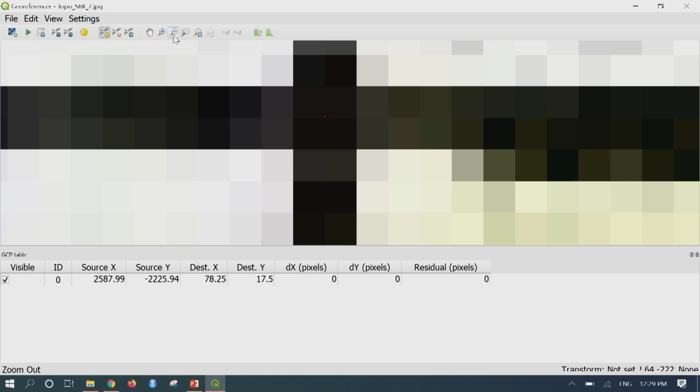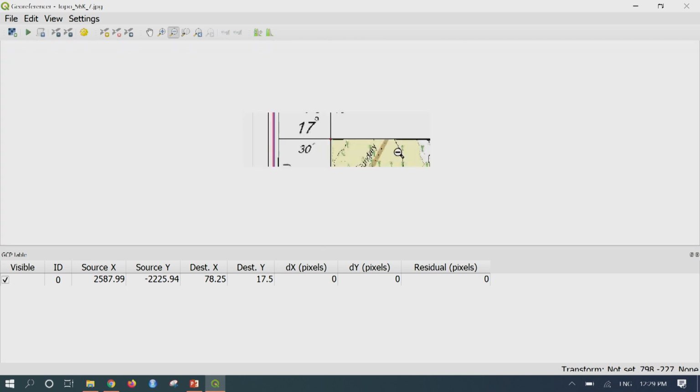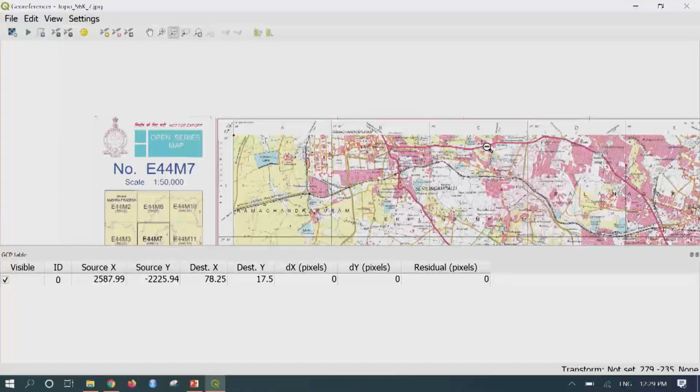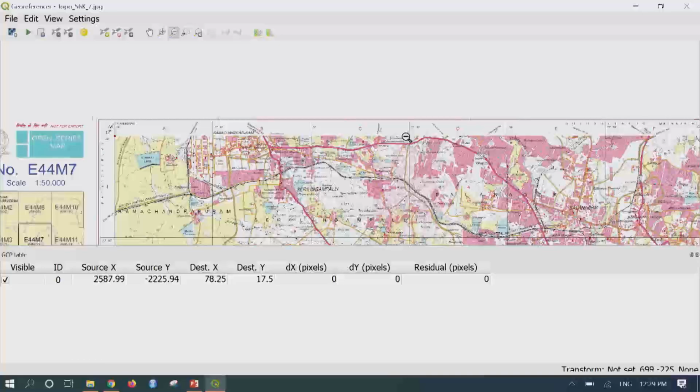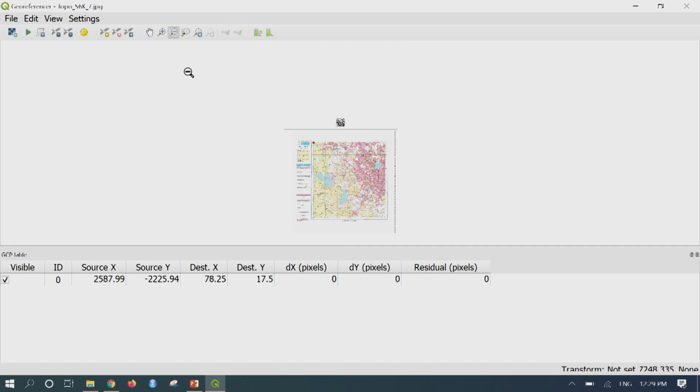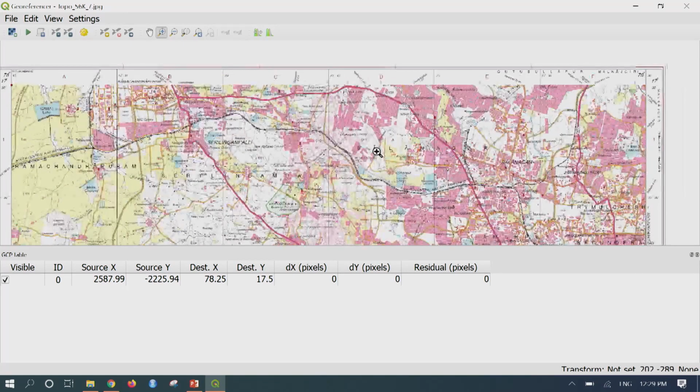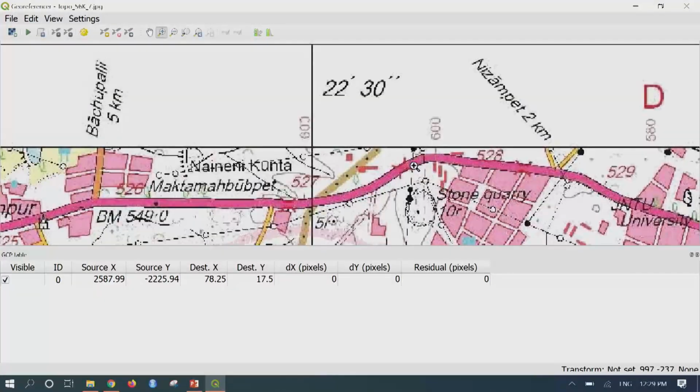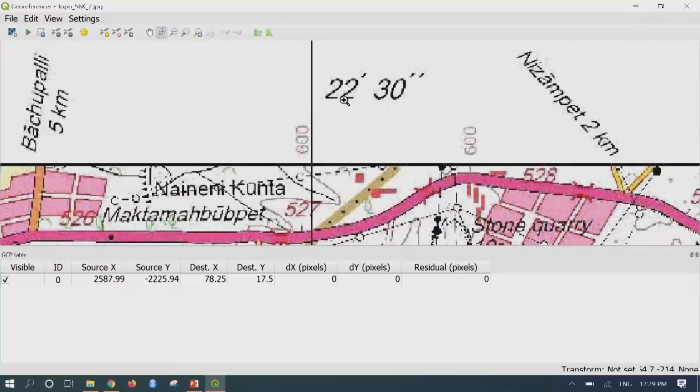Okay. Now I will zoom out and add one more point exactly at the top center. So I will zoom into the top center. Again you have to find the exact intersection. Here you can see the latitude value remains the same, that is 17 degree 30 minutes, whereas the longitude changes. The longitude here would be 78 degree 22 minutes and 30 seconds. So I will find the exact intersection here.